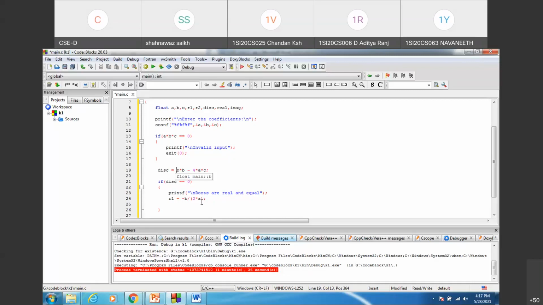Okay. So R1 equals minus B by 2 star A. Again, I have to write R2 equals minus B by 2 star A. You can avoid this by writing a compound assignment statement like this. See? R1 equals R2 equals minus B by 2 star A. It computes this minus B by 2 star A. It assigns it to R2 and R1.